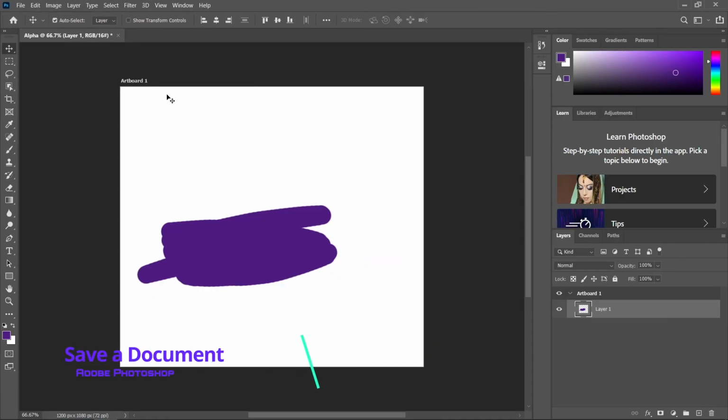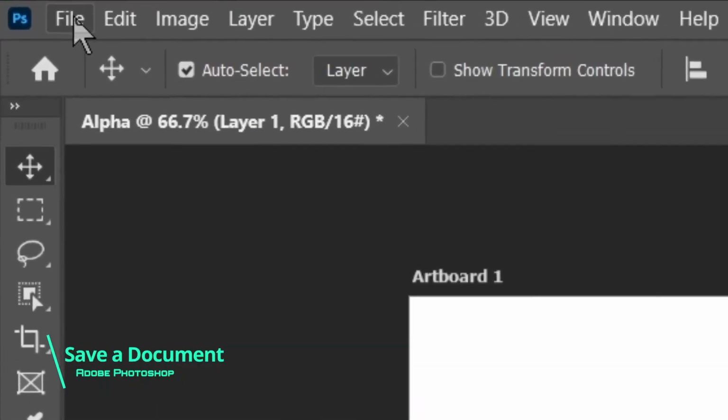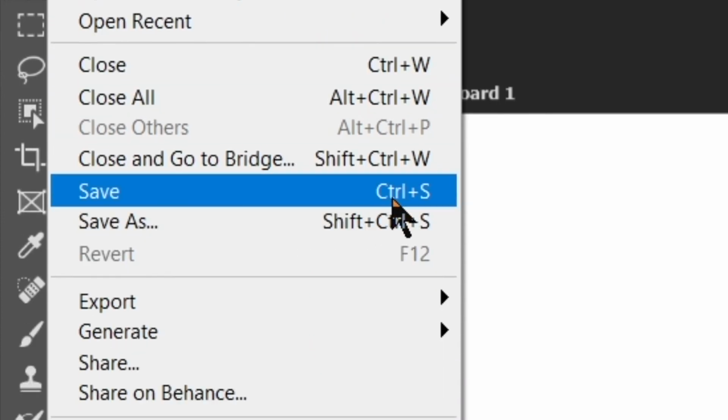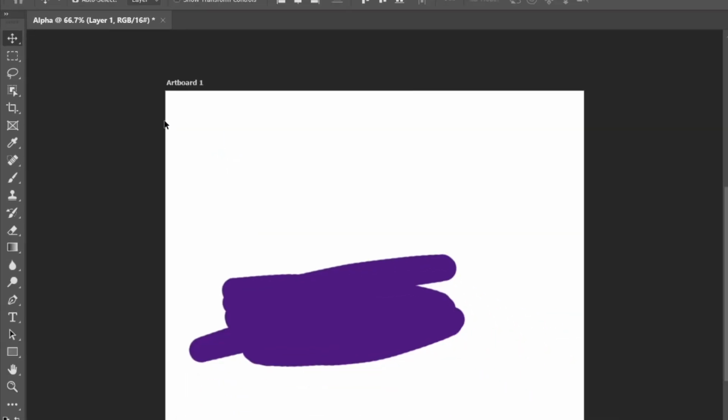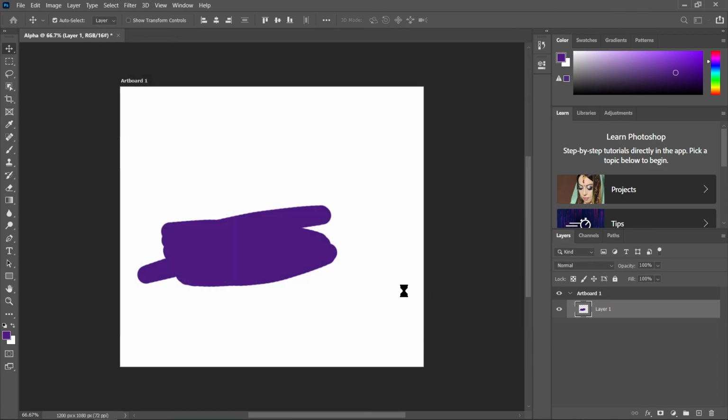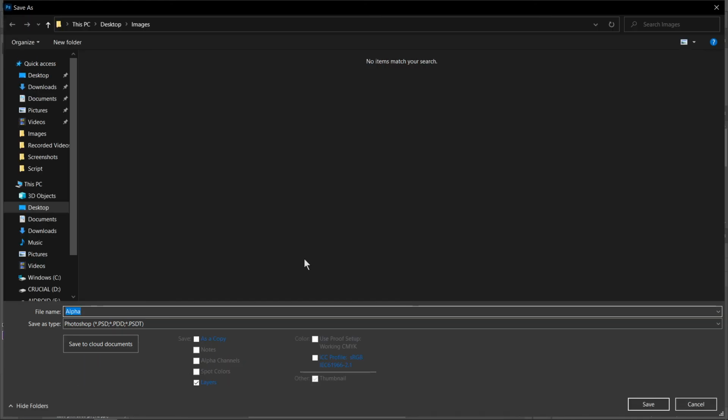To save our work, go up to the File menu, then choose Save, or we can use the shortcut key Ctrl+S to save our work. Save it on your computer, or we may save it on the cloud. The file name is alpha and the file extension would be .psd, which is the extension of Adobe Photoshop.